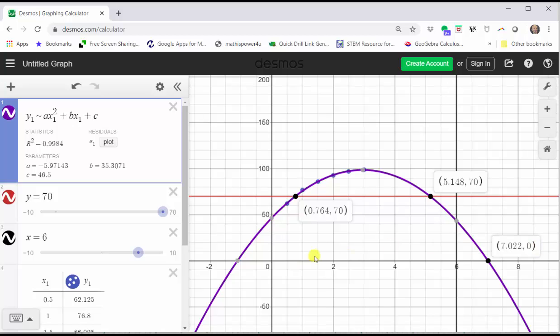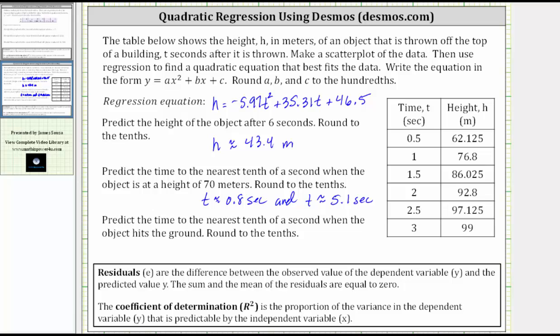We do not use this horizontal intercept here on the left because notice how the time is negative and time cannot be negative. So the object hits the ground at approximately 7.0 seconds.